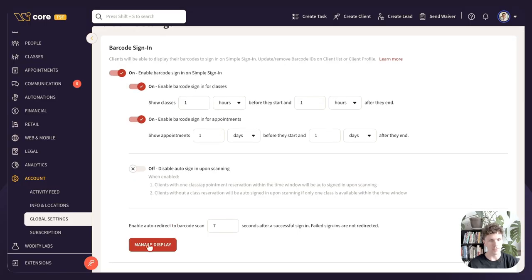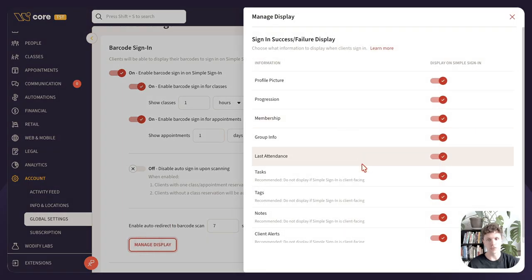You'll also see this manage display. This is what is going to show up after someone signs in. Importantly here, these bottom four by default will be off. We recommend you don't show these if it's client facing, and you do show them if it's more of a front desk admin facing screen. That's because these are more sensitive information like client alerts, notes, tags, and tasks. Usually these are only internal facing. These other ones are non-sensitive information. You can have those facing out. I'm going to keep them on just so you can see everything.